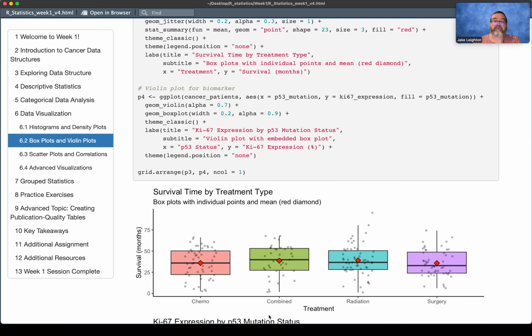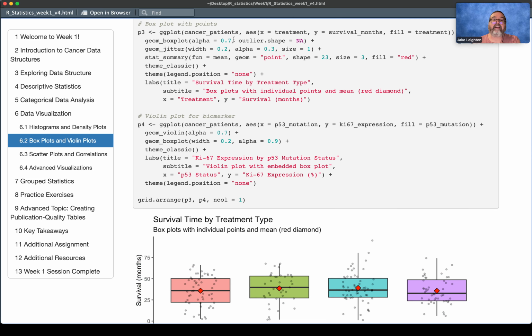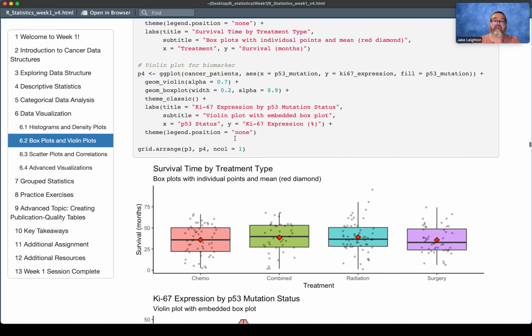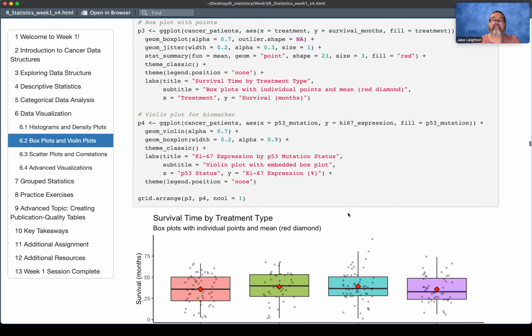So let's first look at the treatment versus survival. What is the survival like in each of our treatments, right? So to do that, we want to make a box plot, right? And we're going to do our canvas first, right? Cancer patients, our aesthetics. We want X equals treatment, Y equals survival, right? And we want to fill by treatment. We want to fill by the x-axis.